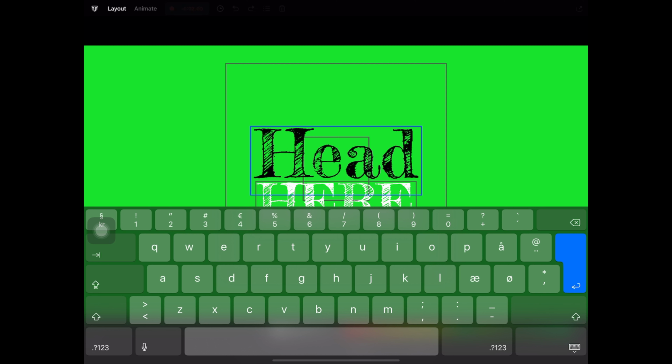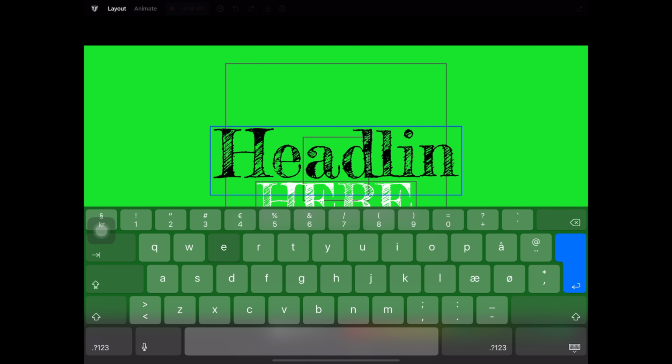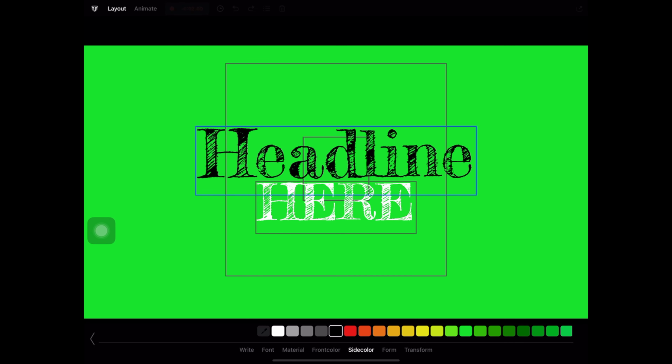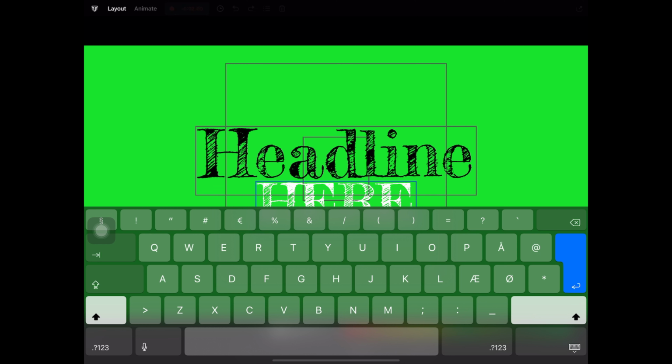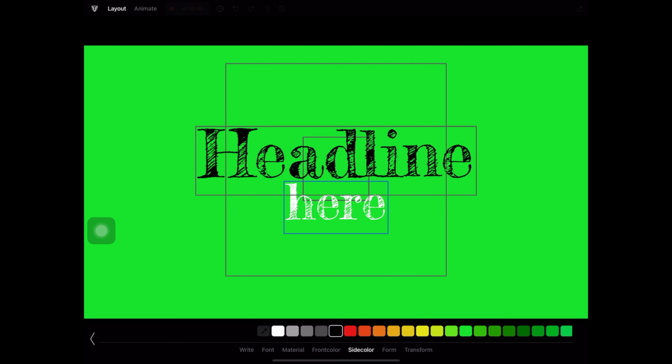Remove the keyboard and double click on the second line there. Delete that, and I want it uncapsed, so I just write here. Remove the keyboard. Edit the coloring. Both the front color and the side color actually need to be the same. So yeah, that's all about the layout.